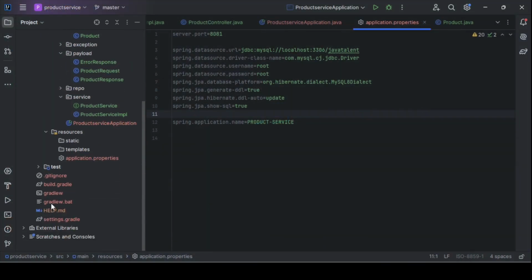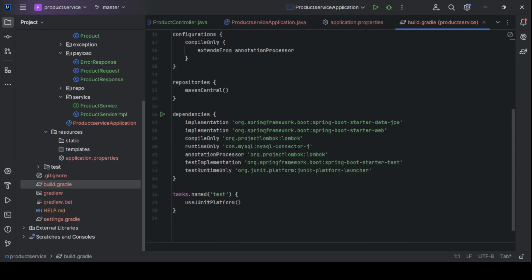In product one I am using the Gradle build tool. If you go to the build.gradle file, you can see the dependencies: Data JPA, Spring Web, Lombok, MySQL, the Lombok annotation processor, and some test APIs. You know that testing dependencies will be added automatically. So this one I have imported as Gradle, and the other one I have imported as Maven. Whichever you prefer, you can do it, not an issue for you.